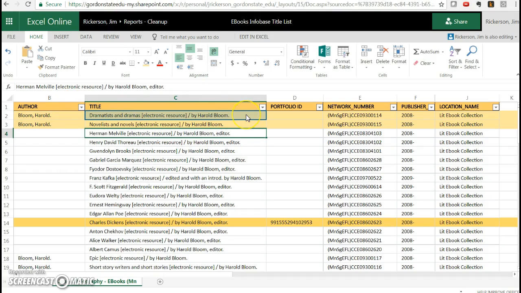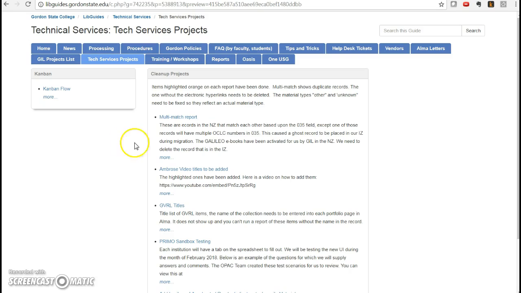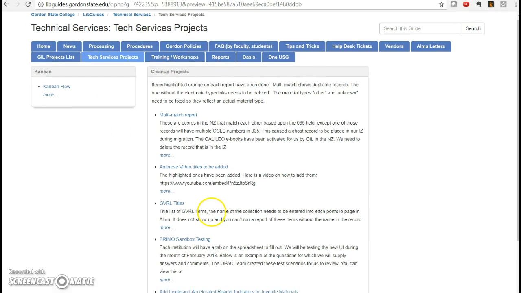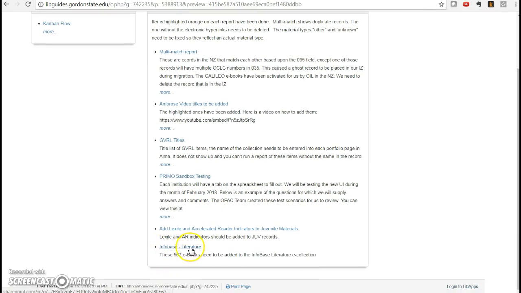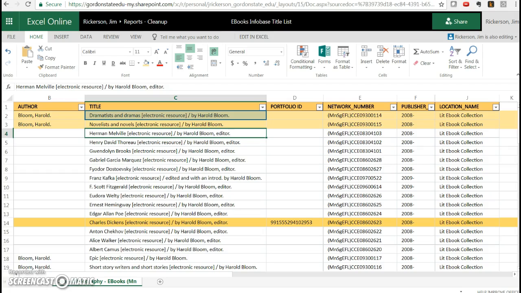spreadsheet of all of the titles that we're supposed to have in the literature ebook collection, on the Technical Services, Tech Services Projects tab, and these are right down here. So if you click InfoBase Literature, it's going to bring up the spreadsheet. And so I'm going to walk through how to add the electronic collection name for these books.